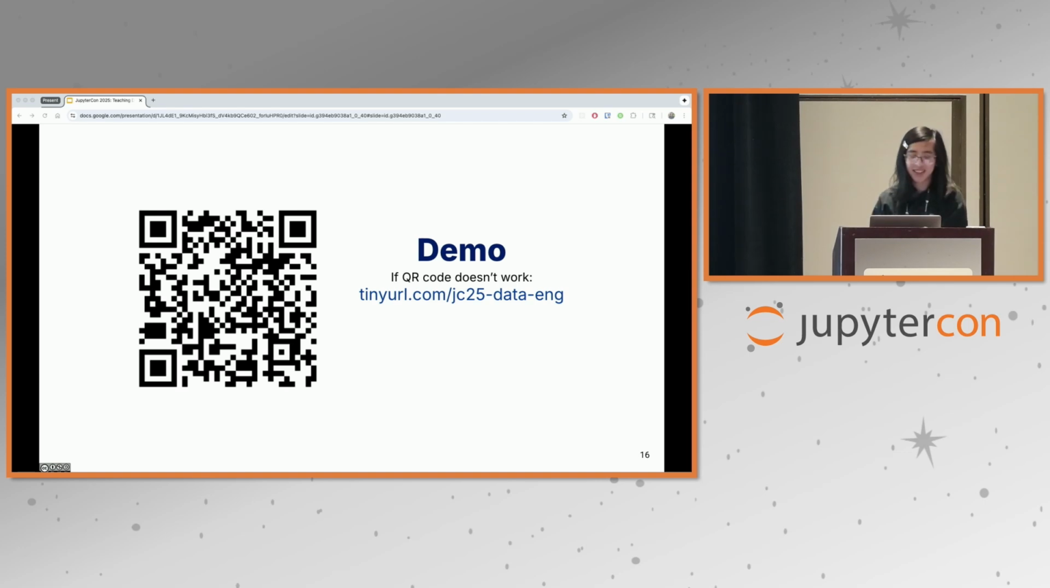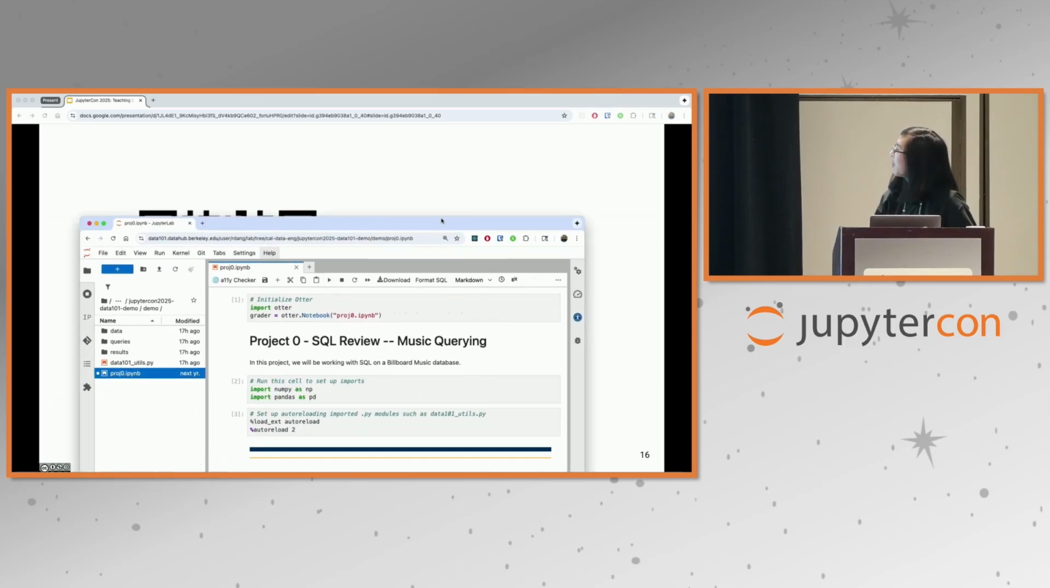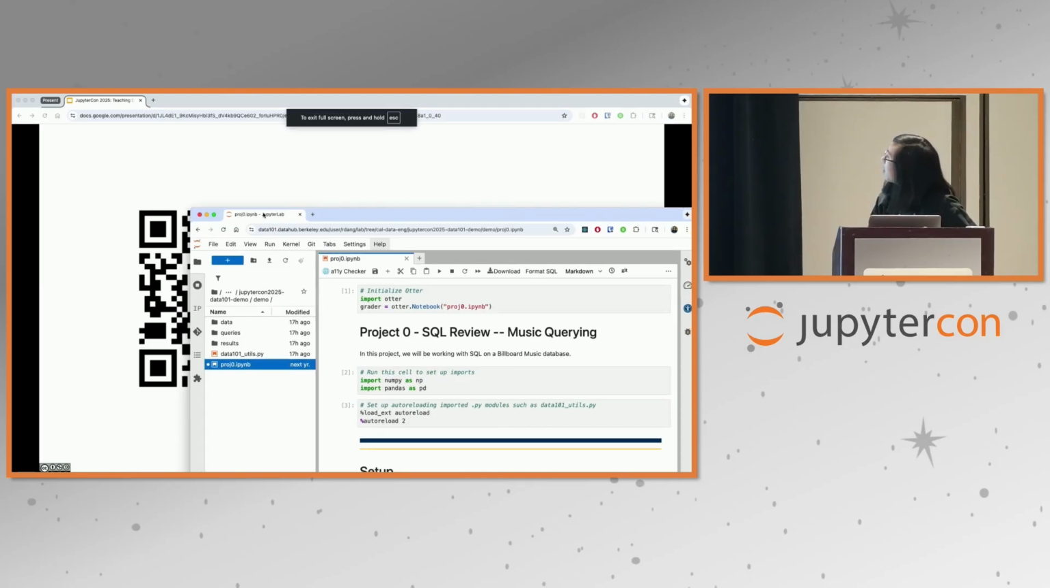Okay, so now in the last half of the talk, let's do a quick demo. You can feel free to follow along at this QR code or short URL. I'm just going to leave that up for a few seconds if people want to join in. And then now I'll switch over to JupyterHub.